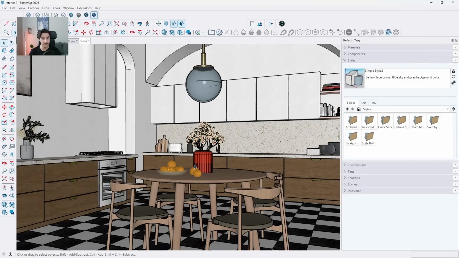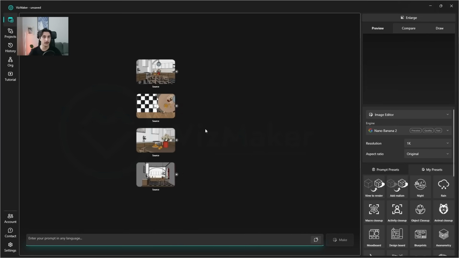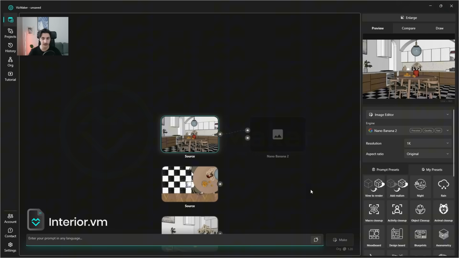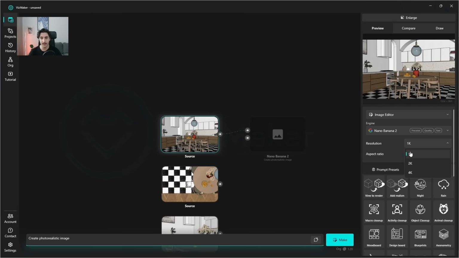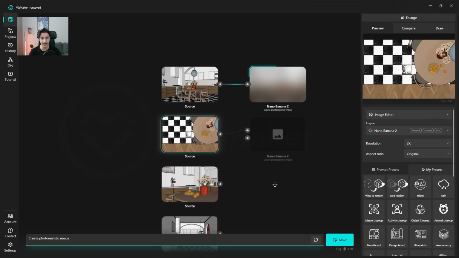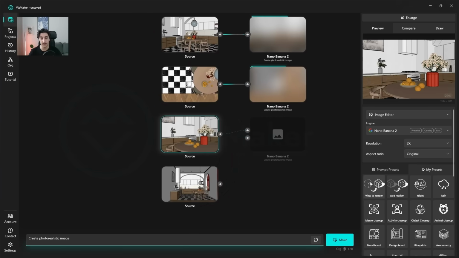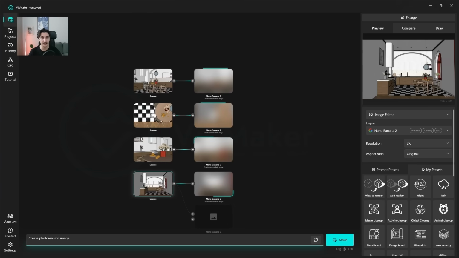So when we already have everything modeled and all of our cameras are set, we just have to press VizMaker button. And for each scene we will have to do this procedure once. So after uploading all of our scenes into VizMaker, we just have to again press left mouse button on our source image, then we can choose view to render and we will set resolution to 2K, and we will repeat this procedure again. So as you can see, it is as simple as it gets. You just press left mouse button, you choose view to render, set your resolution or aspect ratio, and you just press make. Now we can wait a little bit for our results, which should appear very soon.